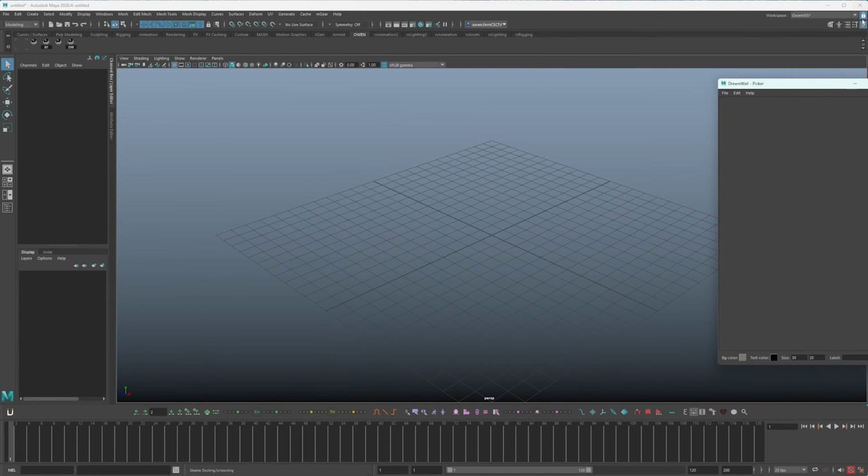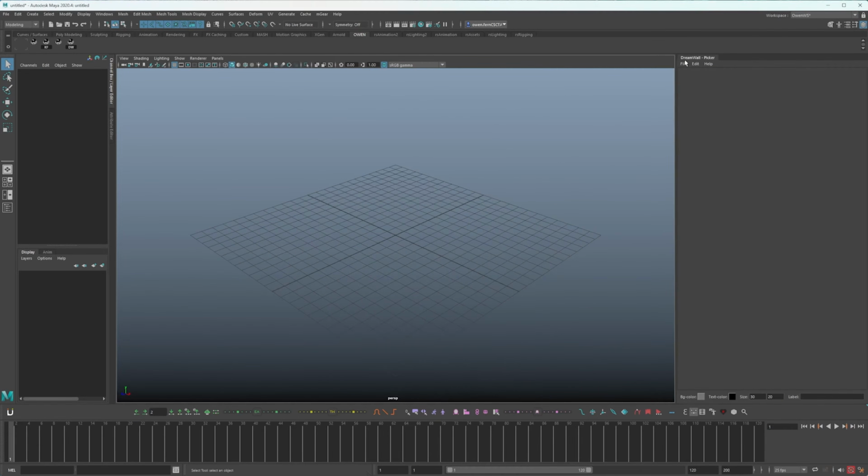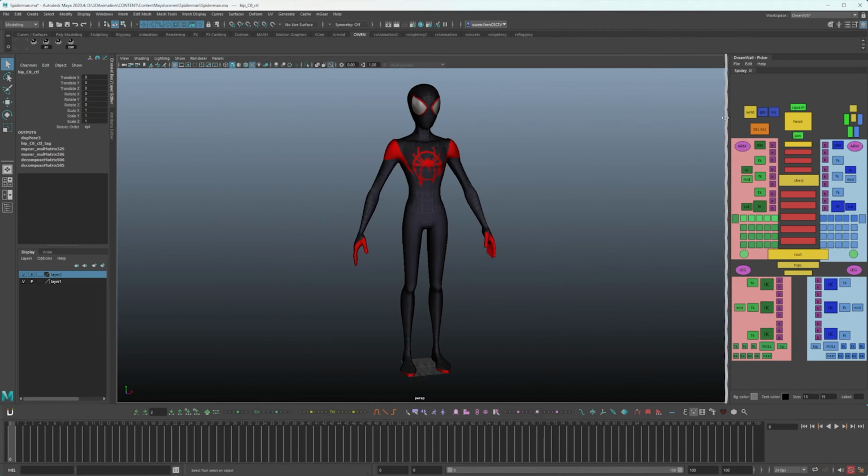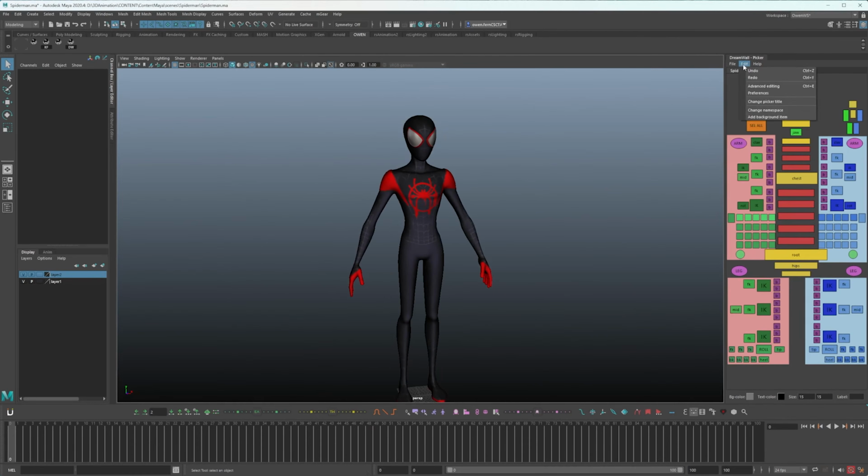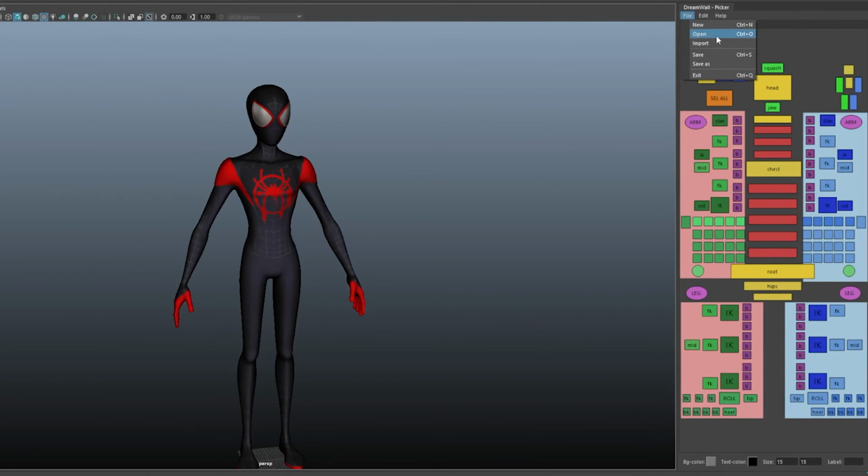It's quite nice because you can actually dock this picker, which is very handy. I'll just go through Dreamwall Picker as a whole. We have Dreamwall Picker here, and things are very similar to Animschool Picker. You can open, import, save and save as all your pickers, undo, redo. You can add a background image if you want, which is pretty nice. And you can change the namespace.